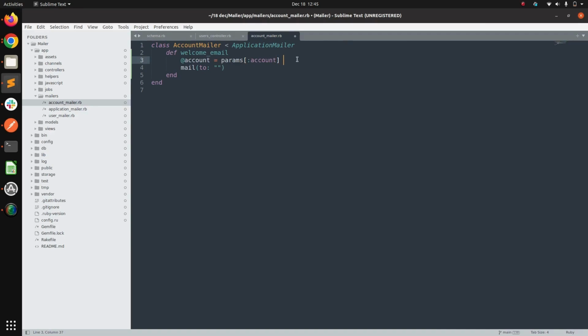I will explain this line later, when I explain the controller file, where we write the line for the mailer. But just keep one thing in mind: we are taking all the details of our user by passing these params.